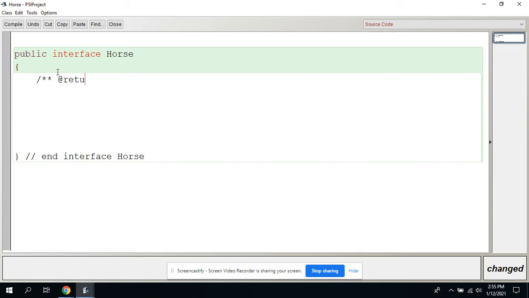It's at return the horse's name. This is stuff that helps with the documentation. If you do it like this, then this is stuff that ends up in the documentation for a method, if you go look. So the horses have a weight.